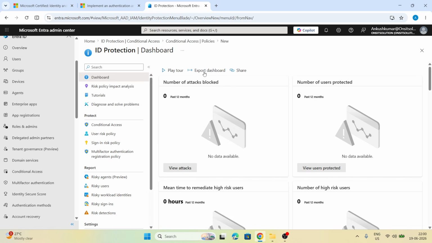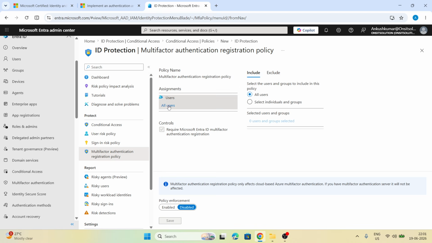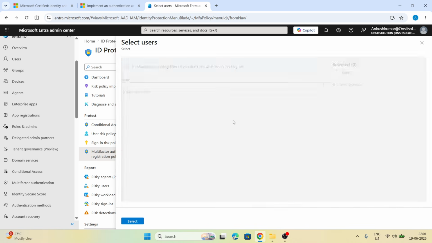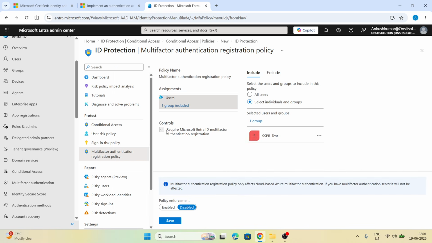Now, one more thing under ID Protection: we can also enable the multi-factor authentication registration policy. Here I can select the user or group. Let me select this group, and I can enable Require Microsoft Entra ID multi-factor authentication registration. The multi-factor authentication registration policy only affects cloud-based Azure multi-factor authentication. If we have a multi-factor authentication server, it won't be affected. In this way, we can enable this MFA registration policy.